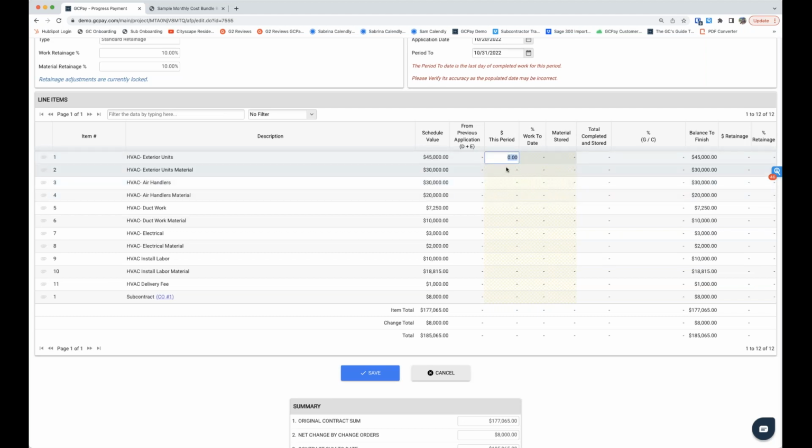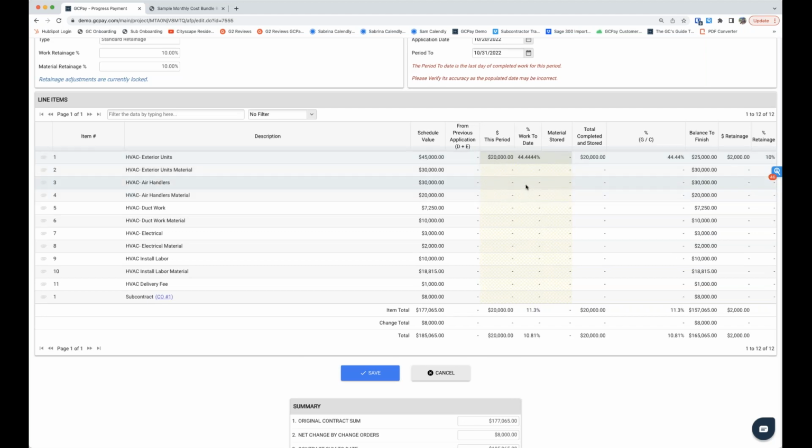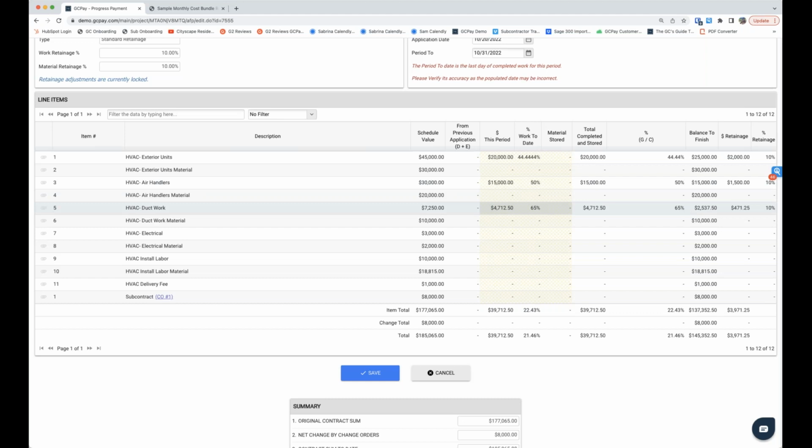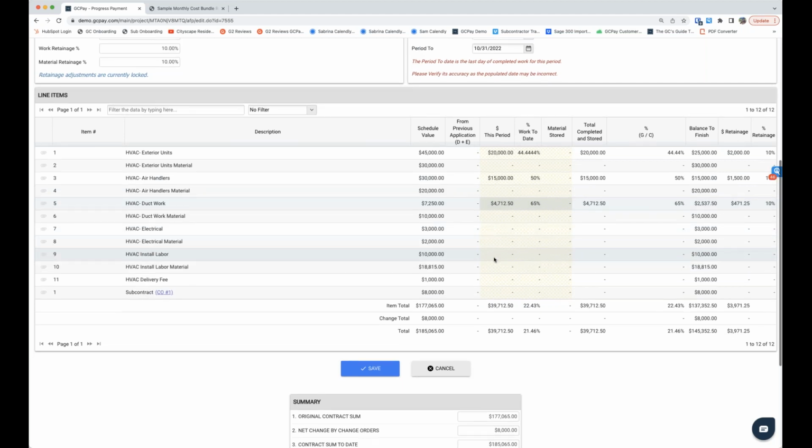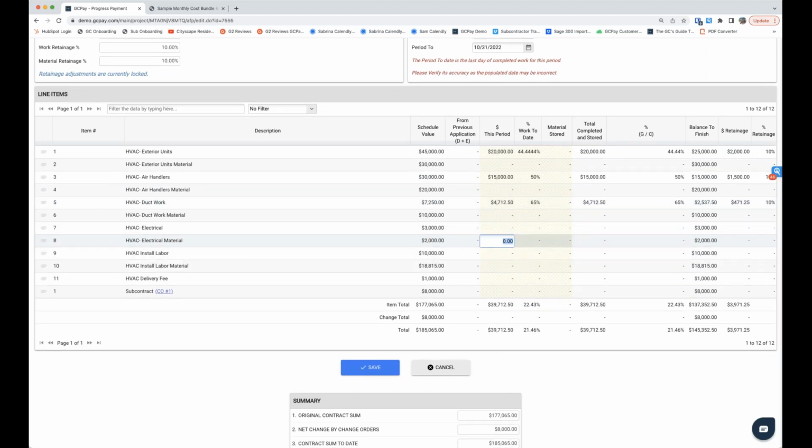So let's just come in here and say we did $20,000 worth of work here. As you can see, math is automatically calculated, the percentage of work complete, the balance to finish, the percent of retainage. Again, we are not needing any mathematicians here. GCPay will manage this for you. Now, let's just say, I know it's 2,000, but I think I deserve 5. Again, notice GCPay will not allow your subs to overbill. They can only bill up to that approved schedule of value.